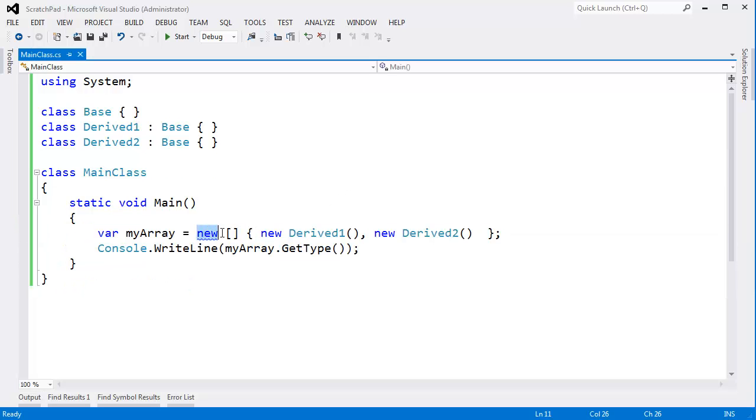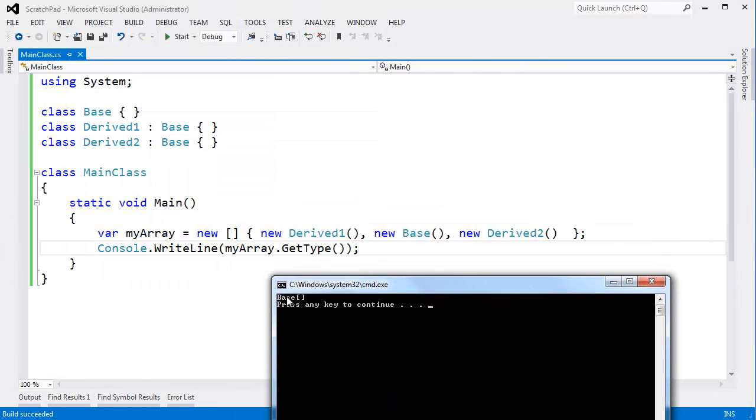When the compiler is implicitly typing an array, the compiler will only consider types within the list. Right? Derived1 is not convertible to Derived2, nor is Derived2 convertible to Derived1. So the compiler's like, I don't know what type you want me to go to here, so I'm going to throw an error instead. If I want the compiler to consider Base as a convertible type, I have to throw Base in this list somewhere. So new Base, and Control-Shift-B, it now builds, and the type of the array is Base array. Because Derived1 is convertible to Base, obviously Base is convertible to Base, and Derived2 is convertible to Base.